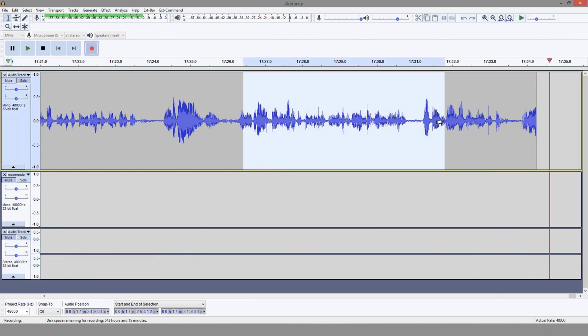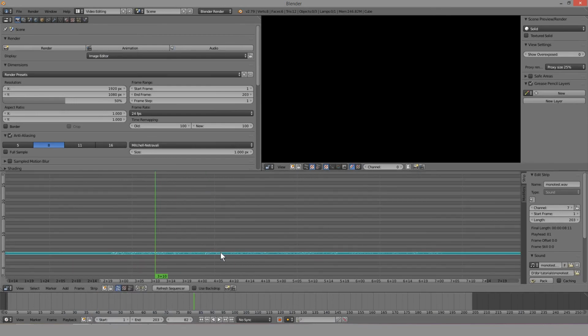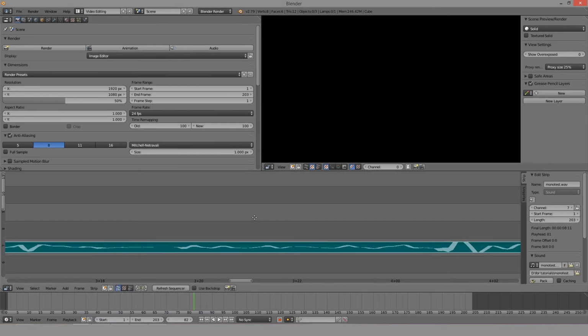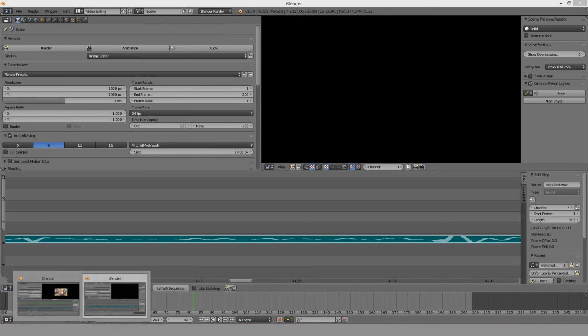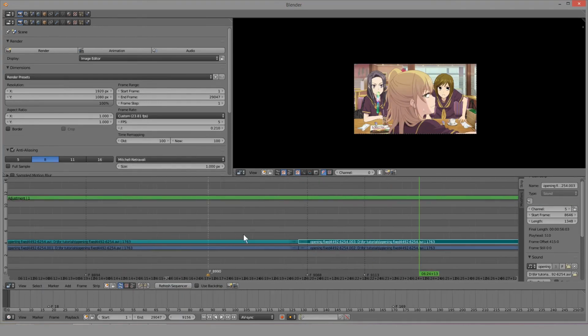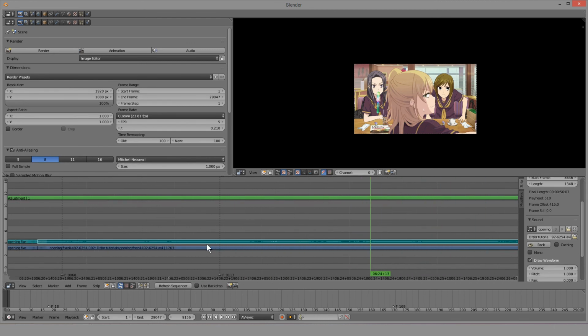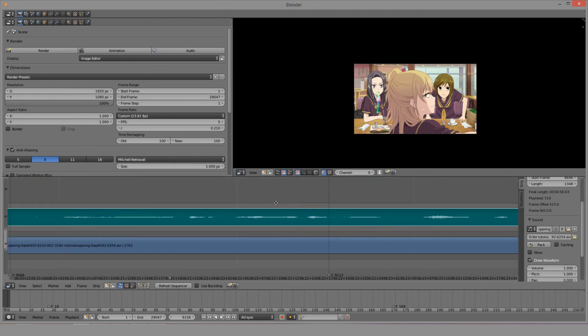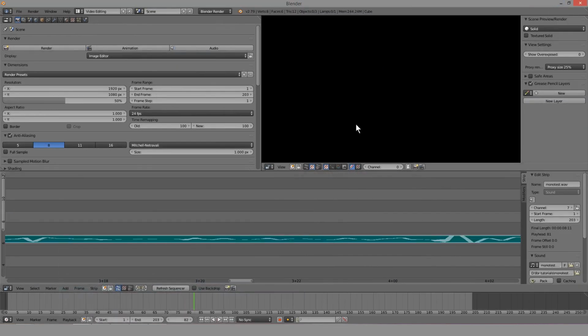So with a mono strip, I inputted it into Blender, and it shows up like this. Basically, it shows up as a single waveform like this. But the thing is, that's the exact same as this, and that's a stereo strip here, for example. So this is a stereo strip. It looks like a mono strip, but it's actually a stereo strip. So it's kind of confusing.